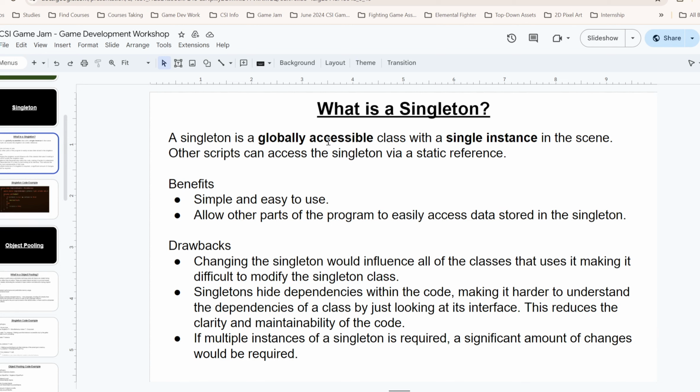So all of those variables should only exist once, and you probably need to access those variables throughout your program. So whenever you have something that you need to access globally and something that you should only have one instance of, you can make that into a singleton. The benefits of singletons are that they're very simple and easy to use, and they allow other parts of the program to easily access data stored in the singleton.